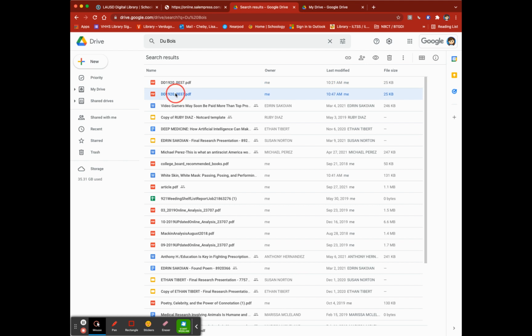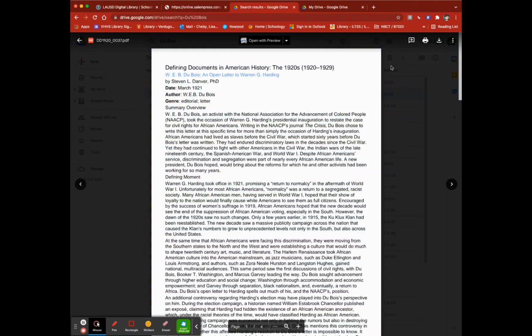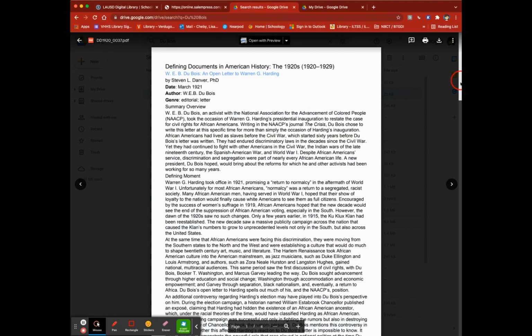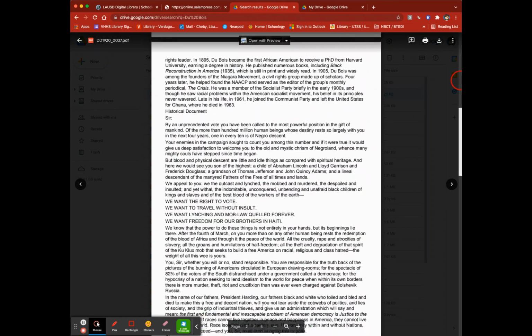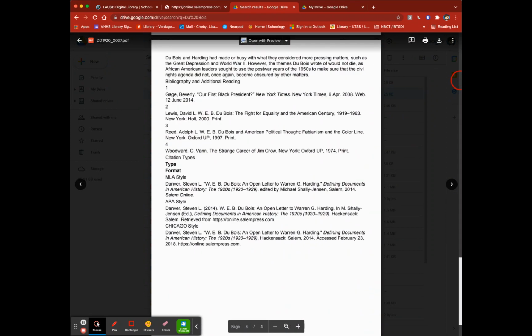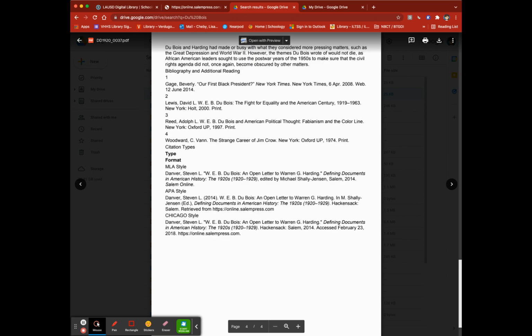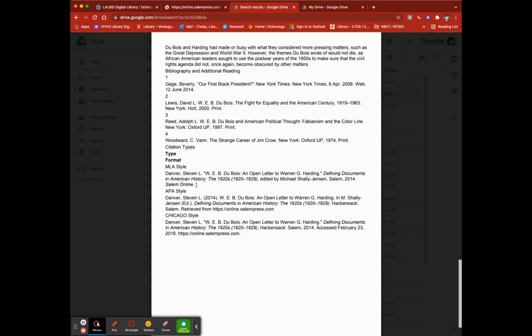When I open that, I can see the whole thing as a PDF, and it has the entire article. Spacing is not as neat as on the web, but I can still read it and have availability of it offline or off campus without logging into the database. And it has my citations right there also.